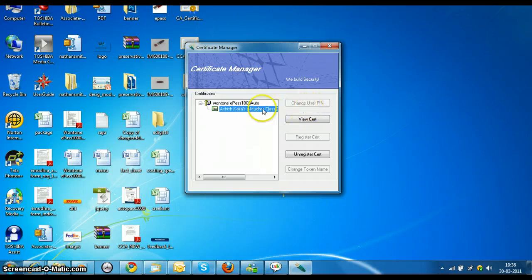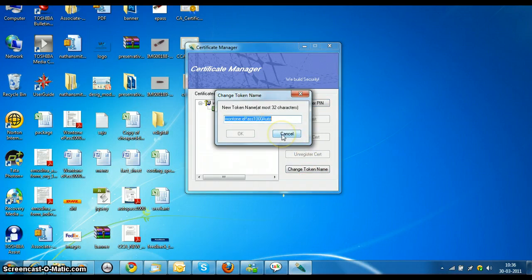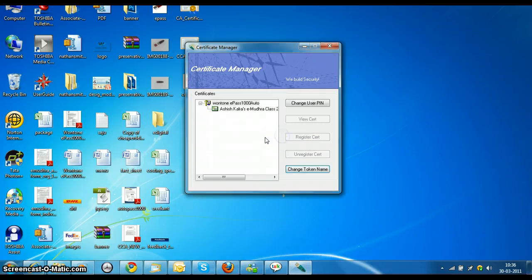These are the various options. First option is change user pin: new user pin, confirm, and then OK. Another one is change token pin, token name. You can also write down and rewrite it with your own brand name. This box always appears once you deliver the digital signature to your customer. So at any time if they want to modify their user pin, they can easily do it. By default, in all the epass1000 auto, also known as the autopass1000, the default user pin is 1, 2, 3, and 4.